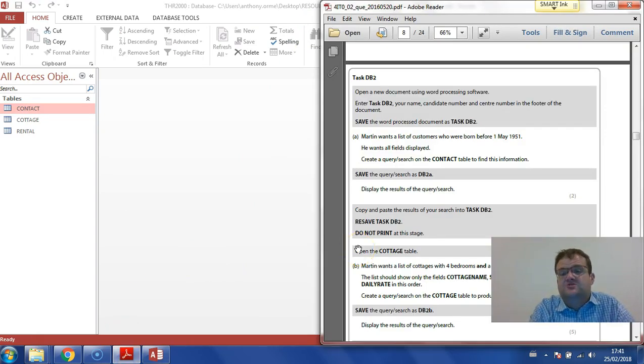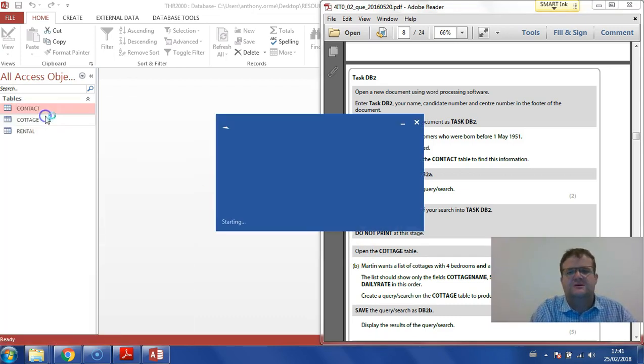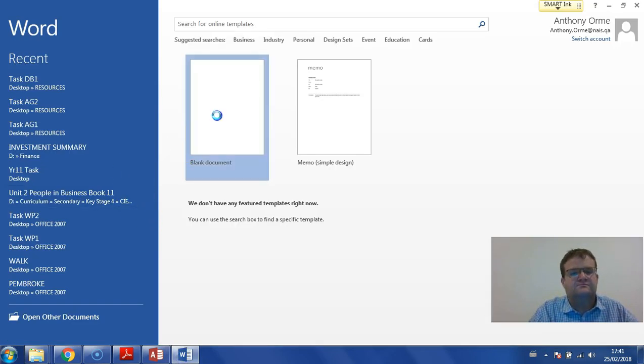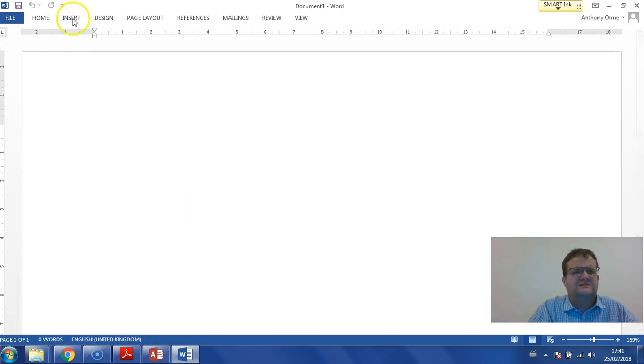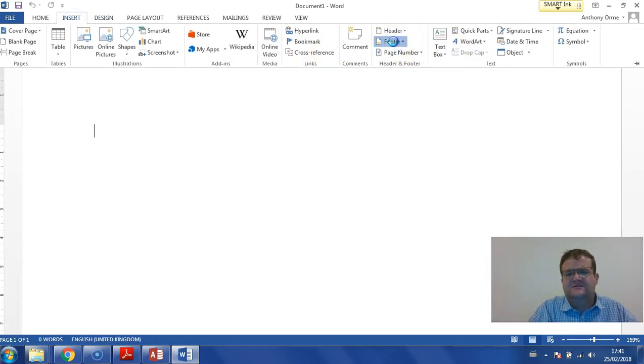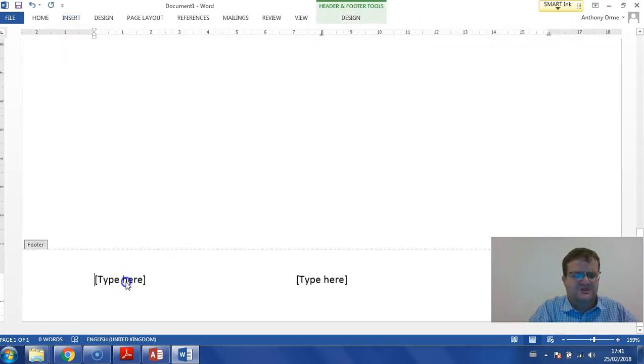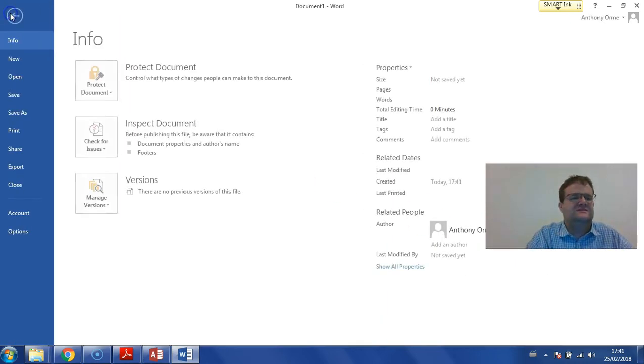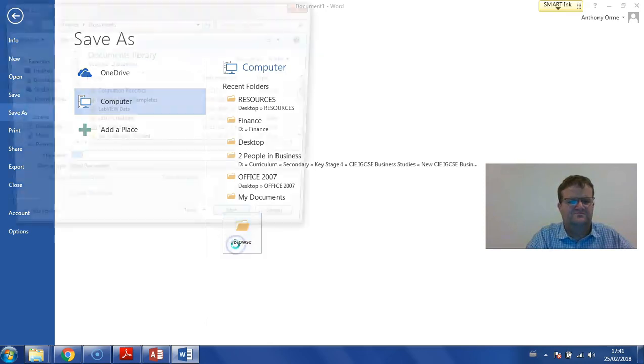Next, open a new document using word processing software. So again, we need to open a new Word document and enter task DB2 and your name in the footer. Okay, so I go Insert and Footer and put task DB2 in the footer, and delete the middle one and put our name on the left. And we'll save this as task DB2.